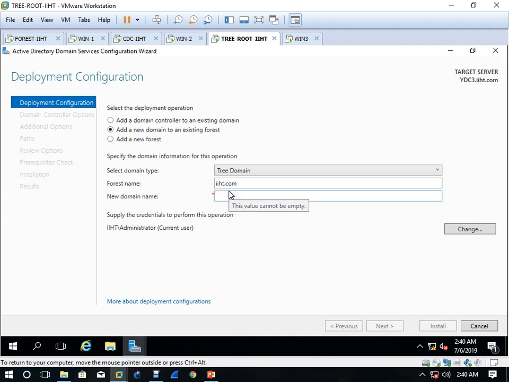Then the tree domain, and what is the forest name? The forest name is IST and the new name is panis.com, and automatically the IST credential has been taken. Why? Because I have logged in with the IST administrator account. Then click next.